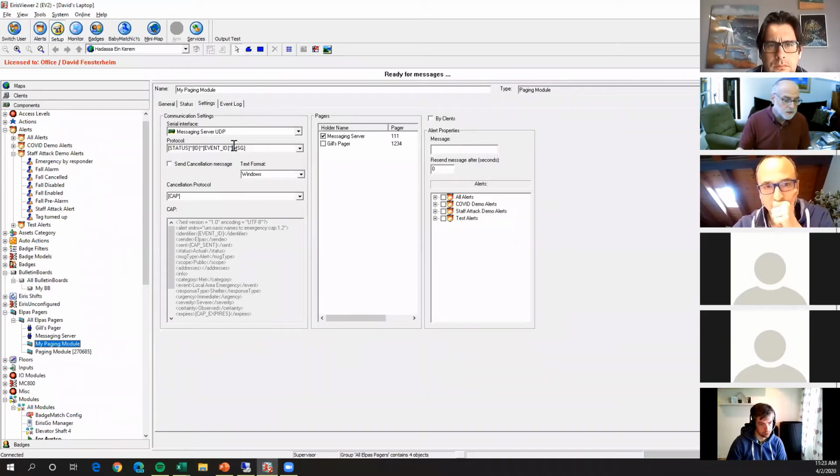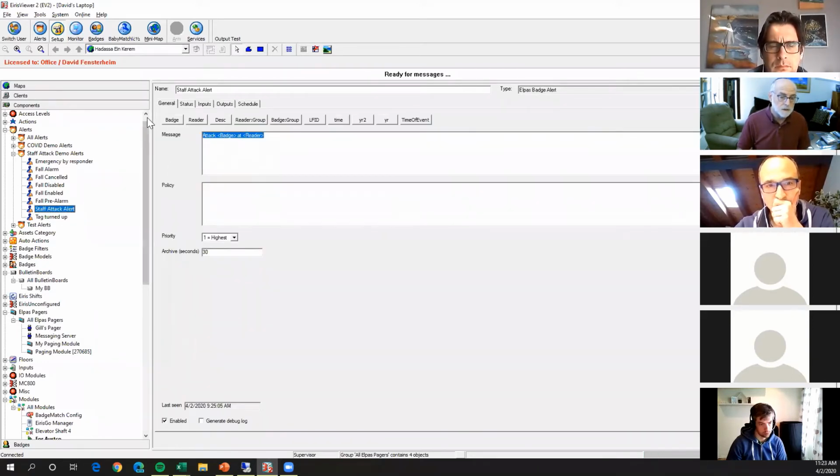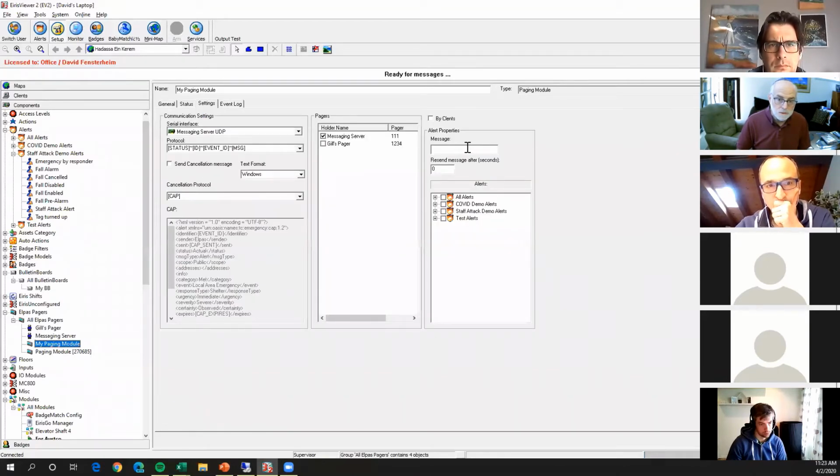Now, let's say I want to send through the paging module a message that's different than I've defined in the alert. So here I've defined this message. But in the paging module, since I'm going to be sending it, it has to be shorter or whatever, you want to send to something else, then you can go into here and do a different message. So I just want to write badge at reader. That's it. And that's the message that I wanted to send. It's not the same one as appearing on the Elpas screens on the web or on a display panel, or whatever. I want to use a different protocol here. Let me just delete that.